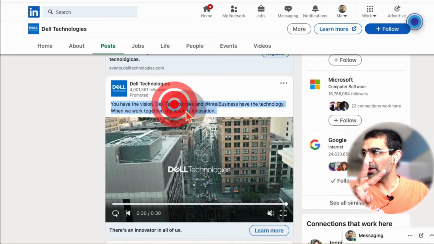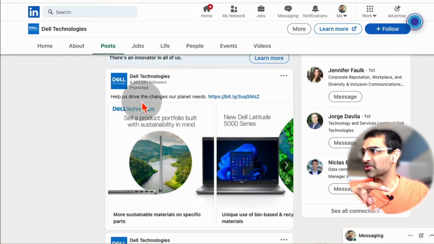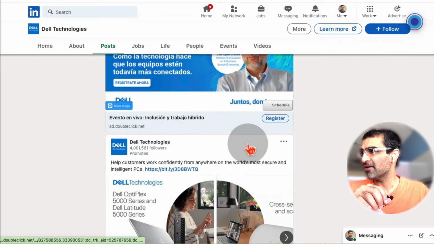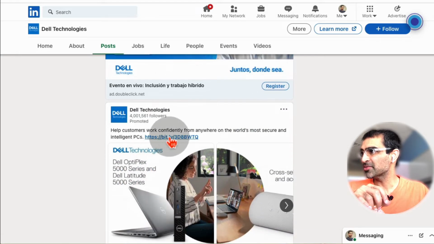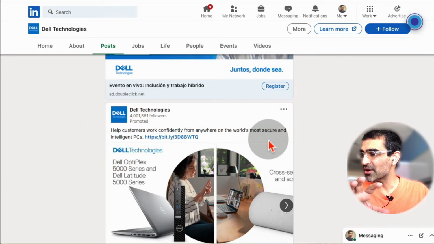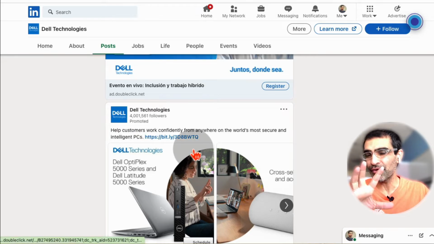So that's the second thing. You want to look at the copy. You want to read a couple of ad campaigns. Here's another one: help us drive change for our planet. So obviously Earth Day, the planet needs, that's their hook. That's their angle. Here's another one: help customers work confidently from anywhere in the world, most secure. So they are focusing on security and the intelligent PC. That's the focus of this ad.